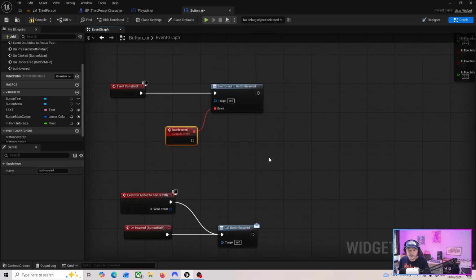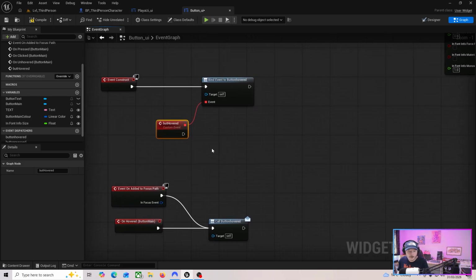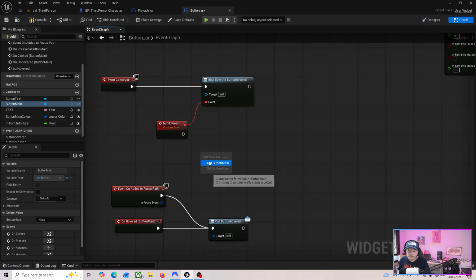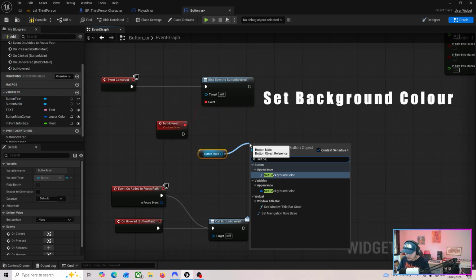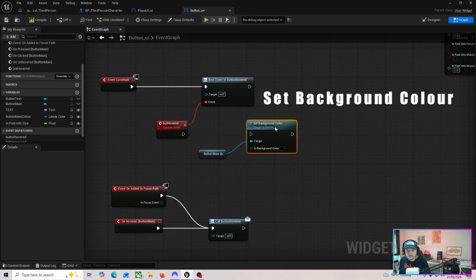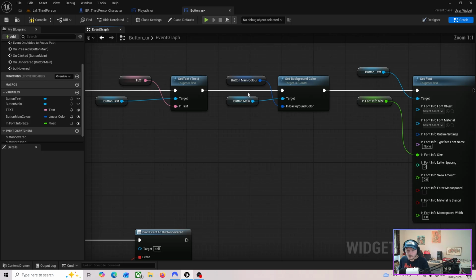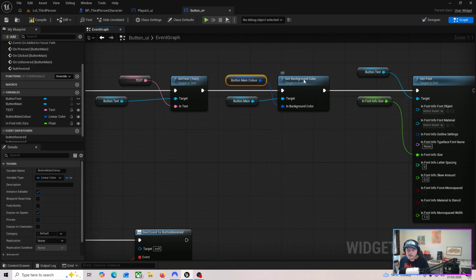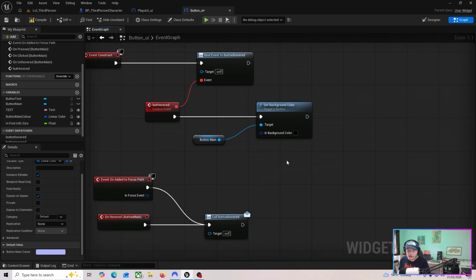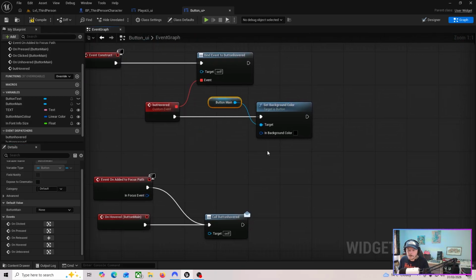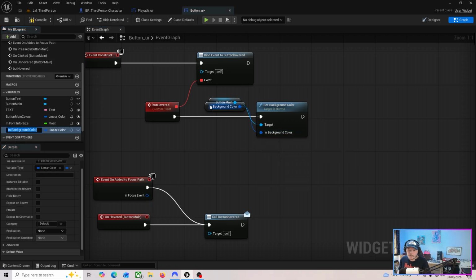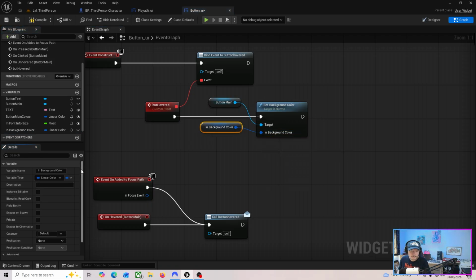Basically, whenever the button is hovered, we want to get the button main and set background color, and drag that into there. Remember, this is the variable for the main button color. This is what it will start off as, which we set as a light purple. Now we need to do the same thing here, so we turn this into a variable. You can promote to variable and call this hovered color.